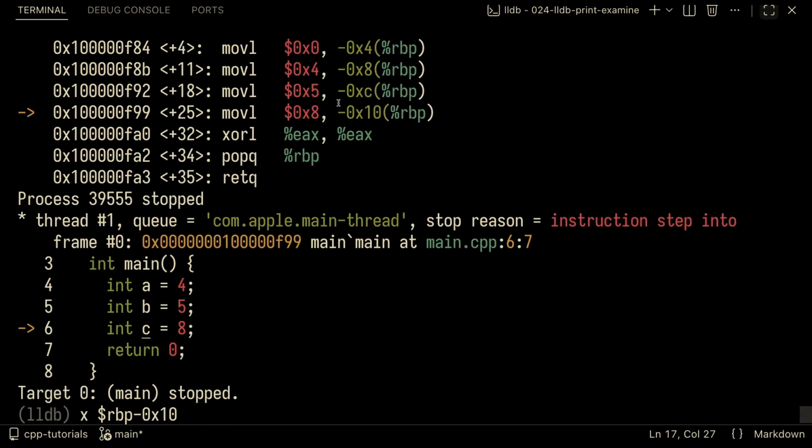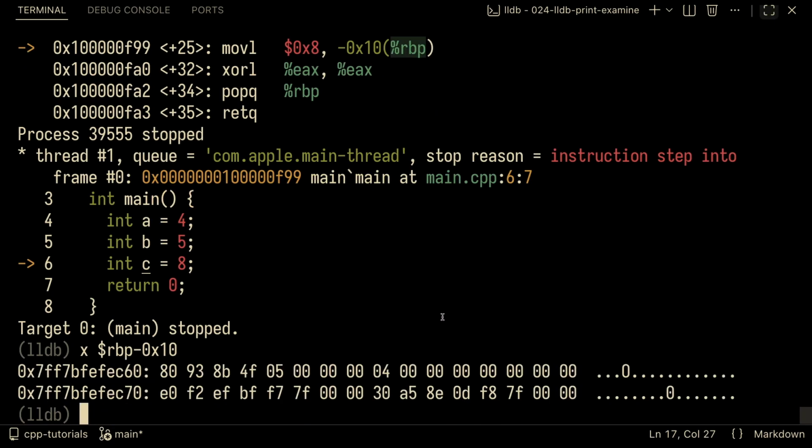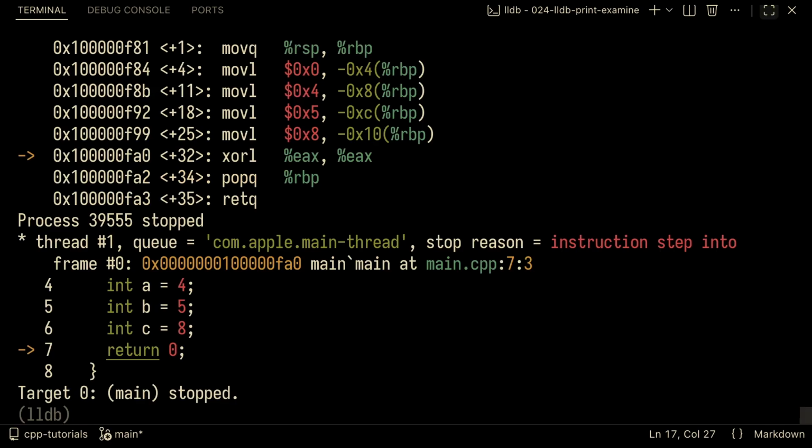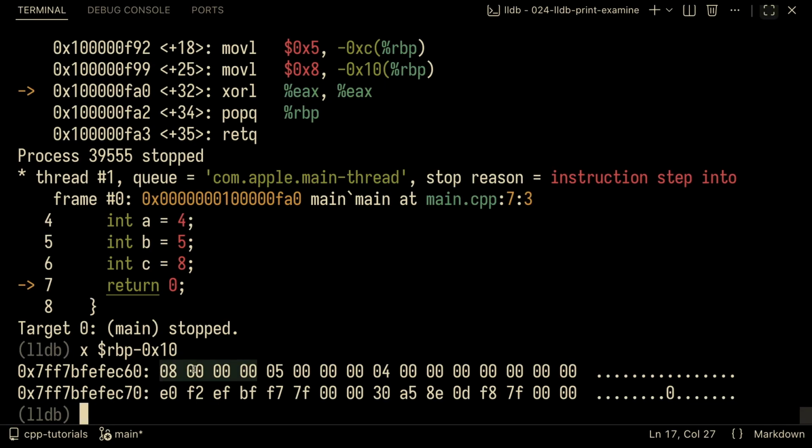So if I go to the next line, and then if I print this, then we should see the 08. I just want to confirm that with you guys. I'm going to press SI to go to the next line. Let's do X $RBP minus 0x10 once again. And there you go. You've got 8, you've got 5, you've got 4.